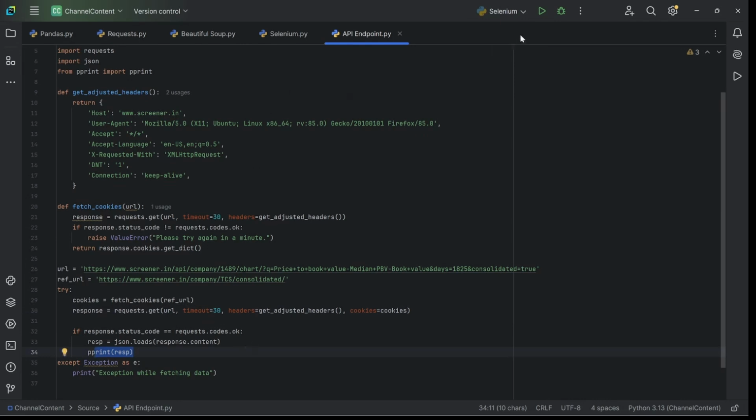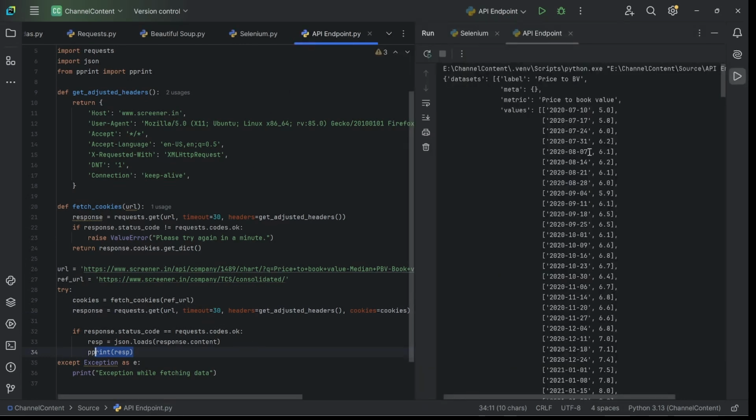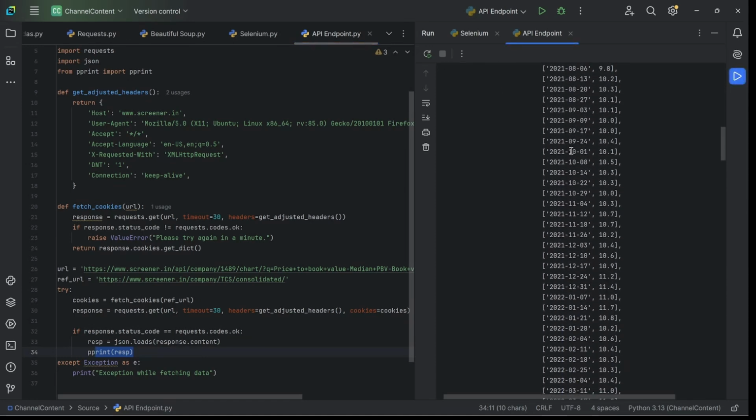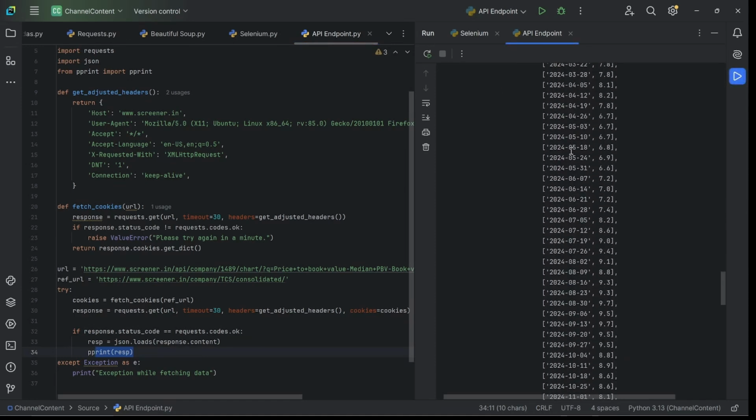So let's try and run this. And as you can clearly see, the entire time series data that we wanted for the price to book value is pretty much available here. And that's how this particular code works.